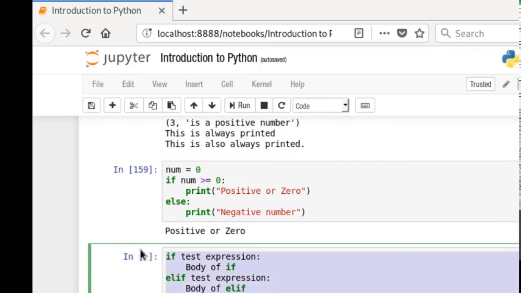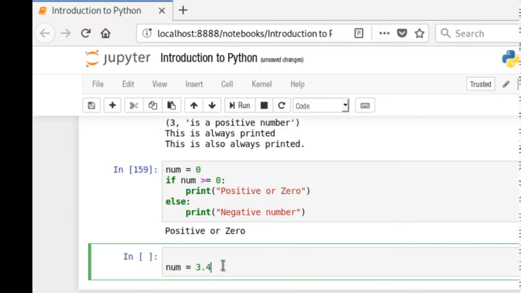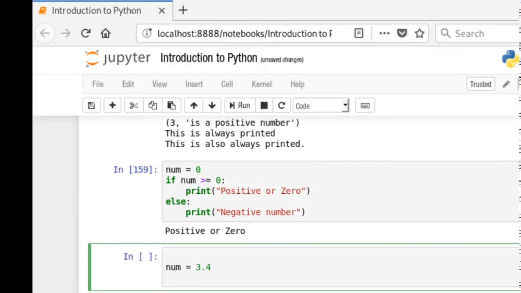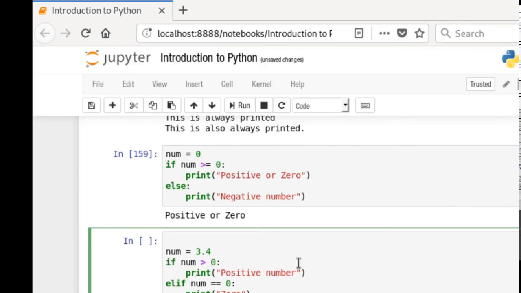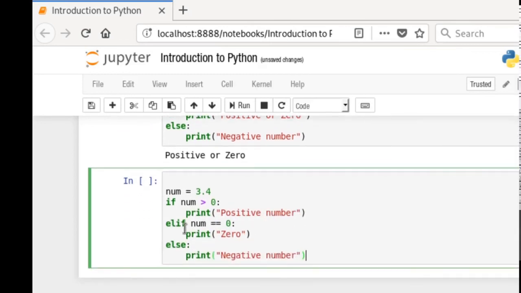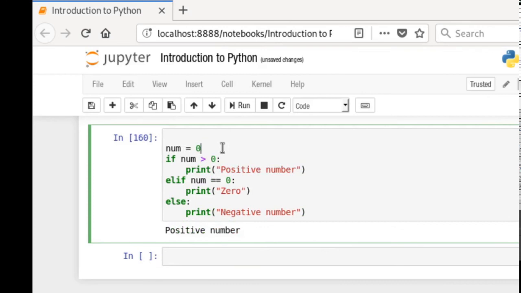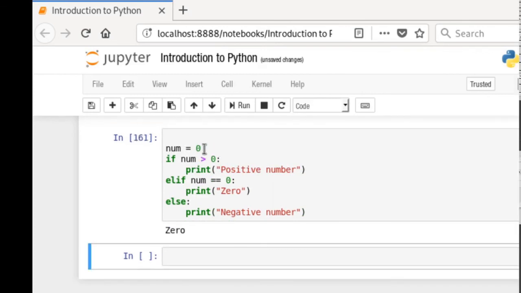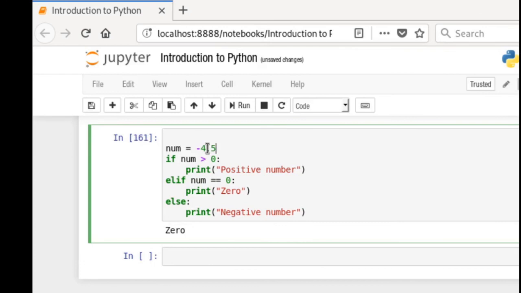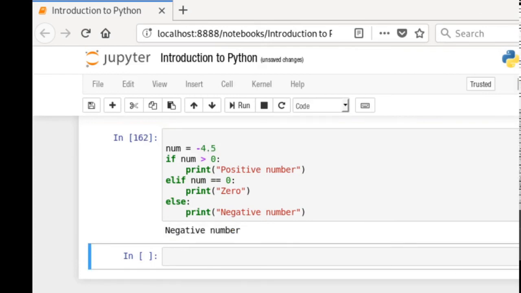So let's go to the example. I'm going to declare num as 3.4. If num is greater than 0, it's a positive number. Elif again is going to check whether it is 0, and if it is 0, then it will print zero, else it prints negative. So let's see, that value is a positive number. And what will happen if it is 0? It's zero, and -4.5 is negative.